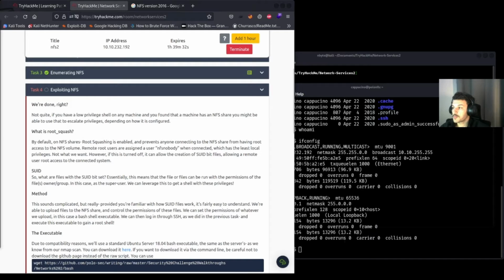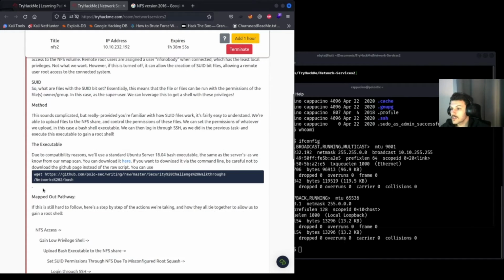On to task number 4, exploiting NFS. So just because you found an NFS share on a machine doesn't mean you're done yet, or we in this case. NFS shares have root squashing enabled by default, which prevents remote users from having root access to the connected system. However, if root squashing is turned off, it allows for the creation of SUID bit files, which can be run with the permission of the file owner or group, giving you superuser privileges. We can upload a bash shell executable to the NFS share, set the permissions, and then execute it through SSH to gain a root user shell. So that is what we'll do in this example.